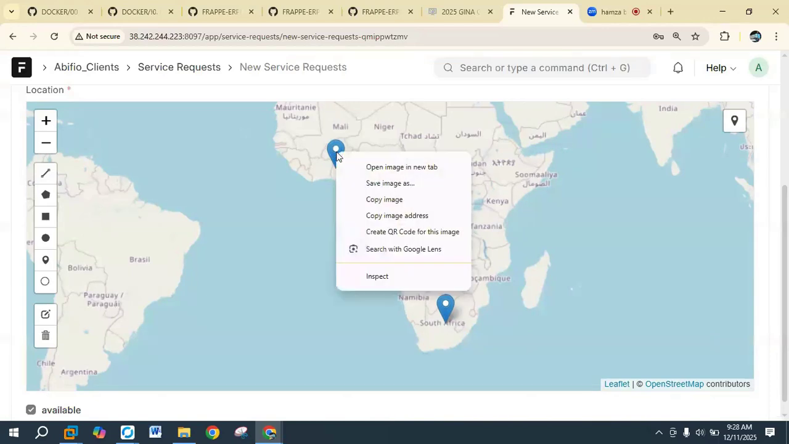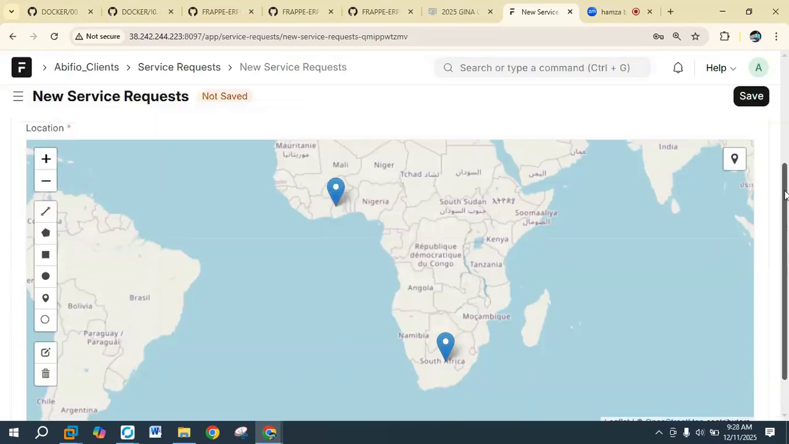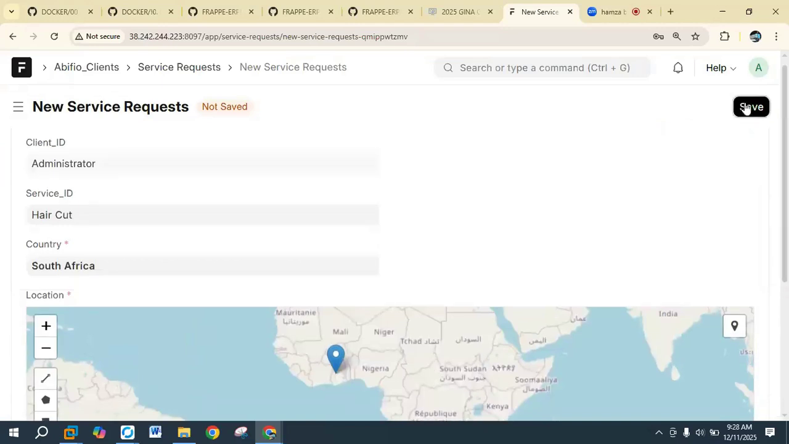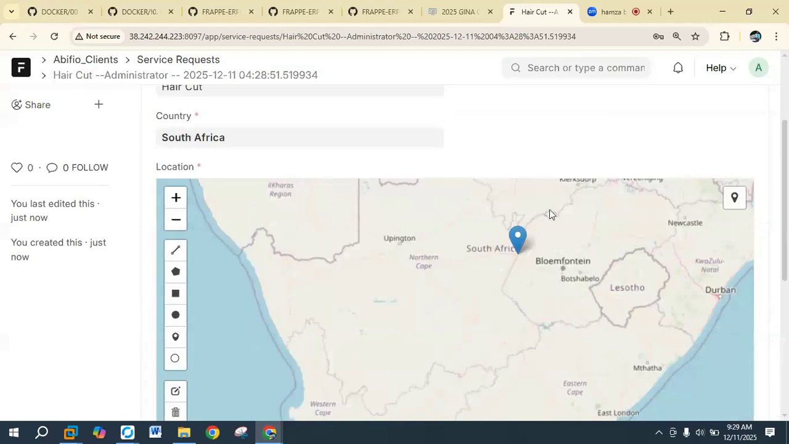You can remove pin points and stuff like that. We'll put in a video to show people how to use the map as well. And then you save. Once you save, you have made your service request. Your service request is that you want a haircut and your location is in South Africa, and specifically at this location.